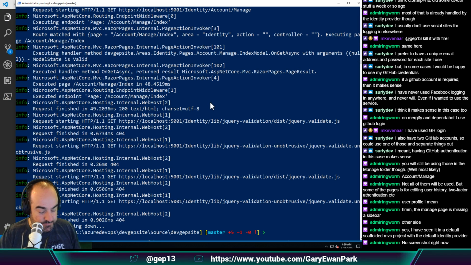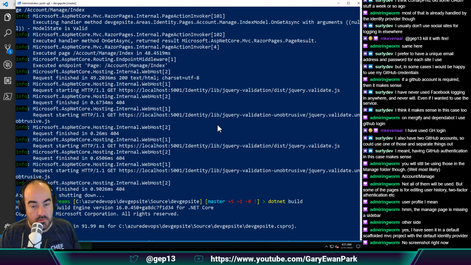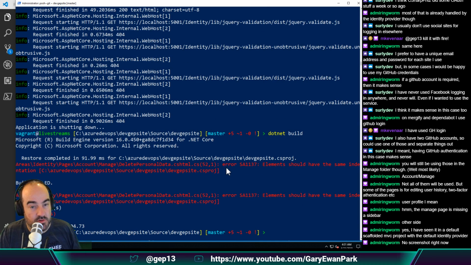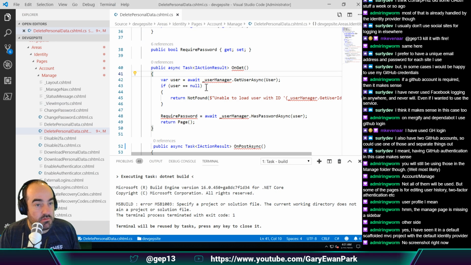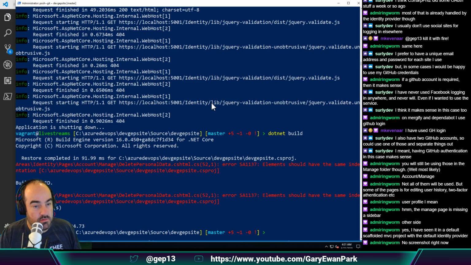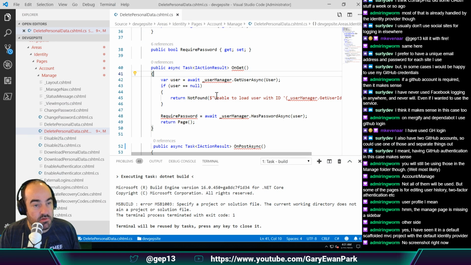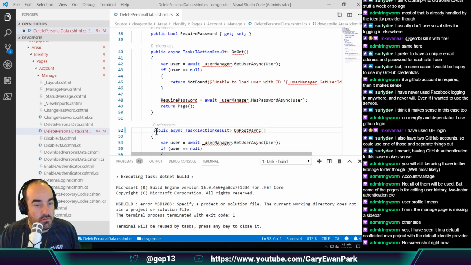Close this. See, I haven't broken something. Can I build? I have broken something. That's a StyleCop error on delete personal data. Elements should have the same indentation on line 52. Oh, I put a space. Look at that. Let's fix that.